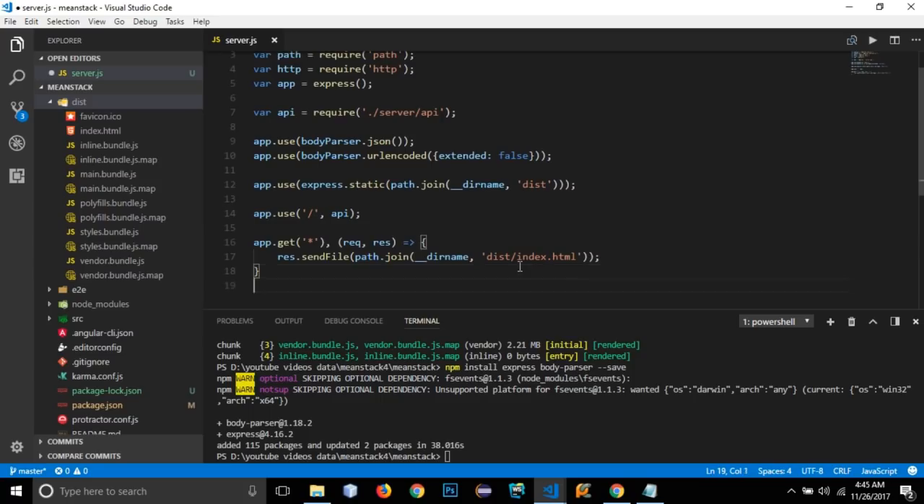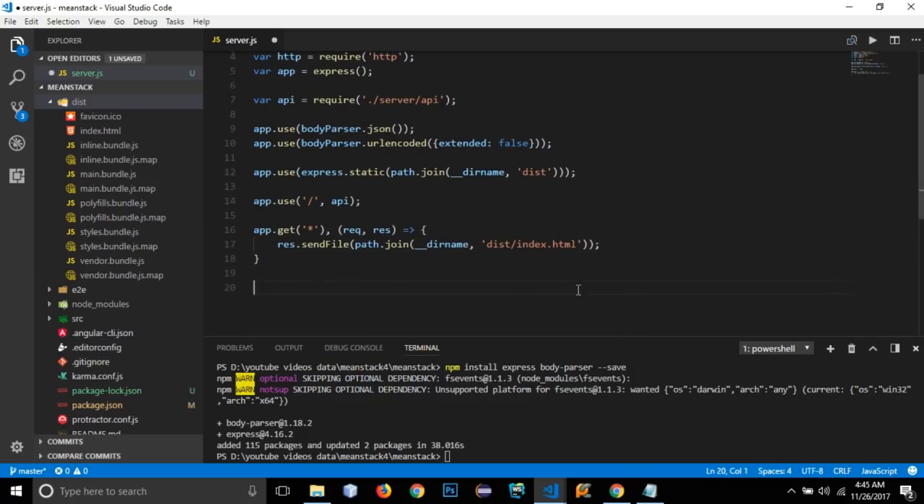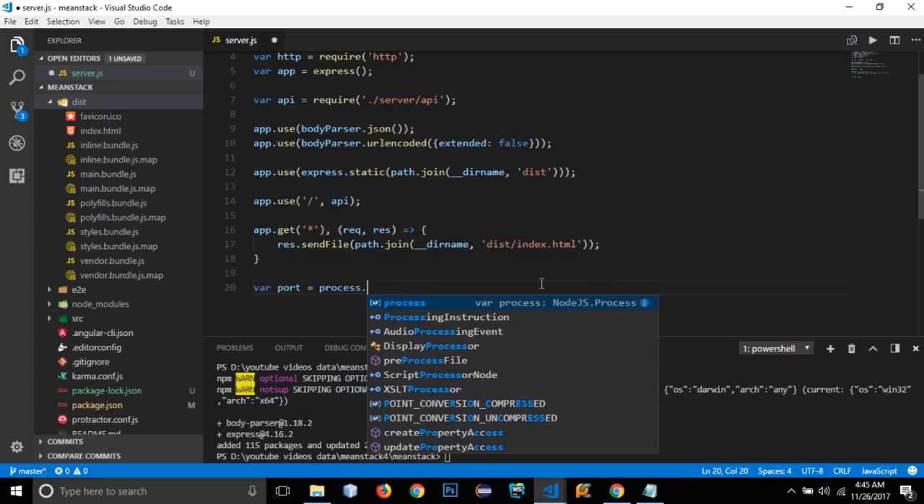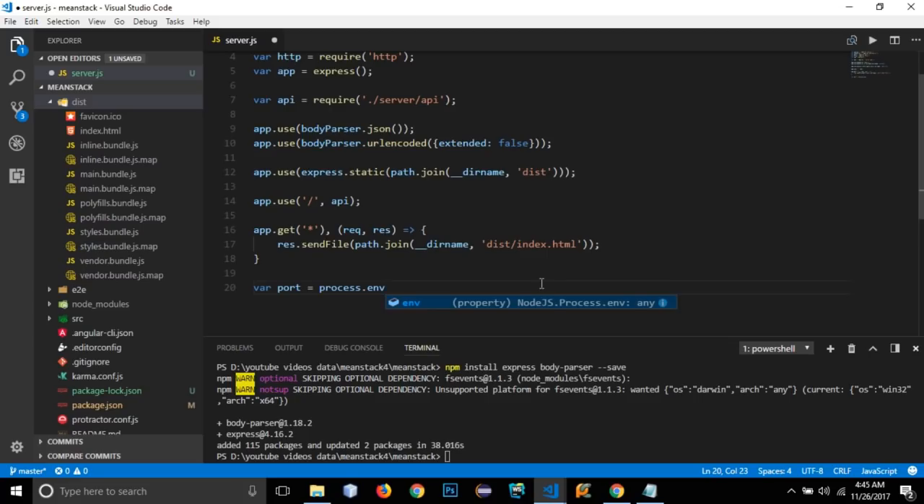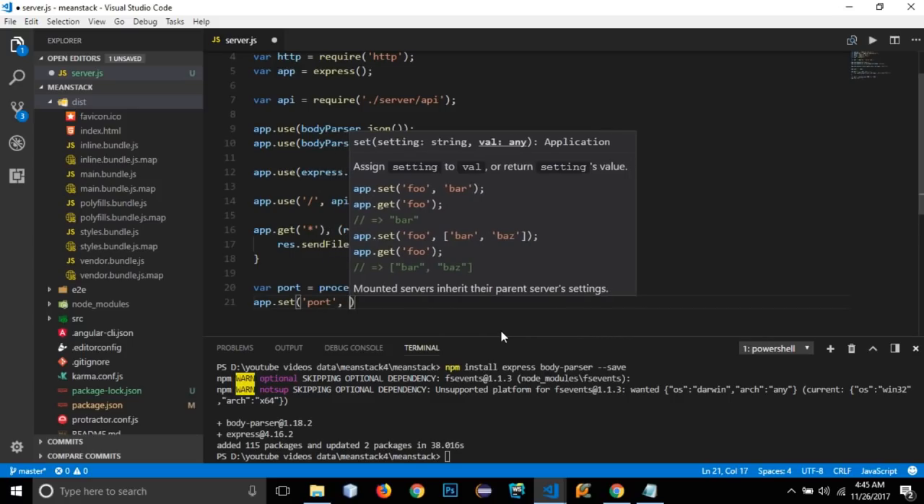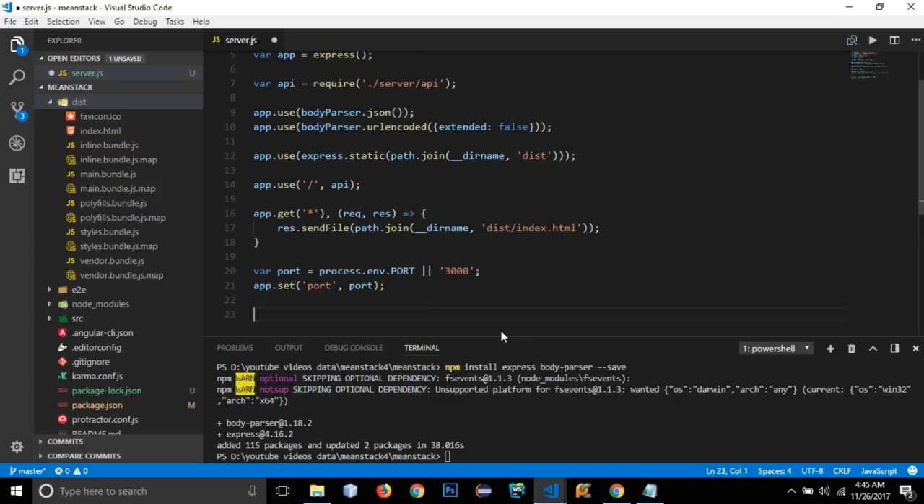And the final thing that we need to set, as usual, is the port, and we need to run our Express server. So in order to set the port, let's create a port variable, process.env.port, and if it doesn't exist, then use port 3000, and app.set port to port. Okay, so port has been set.